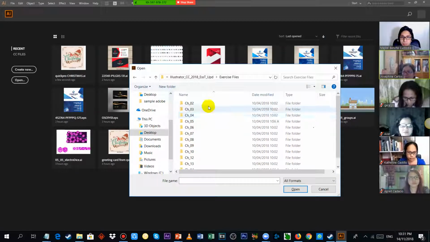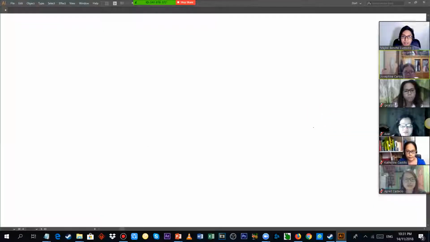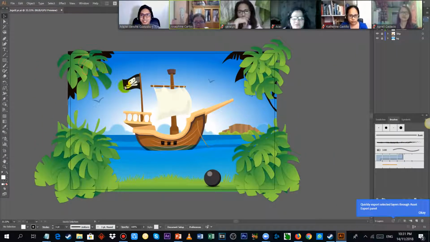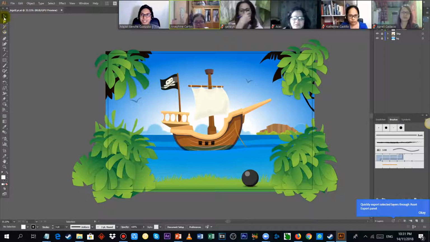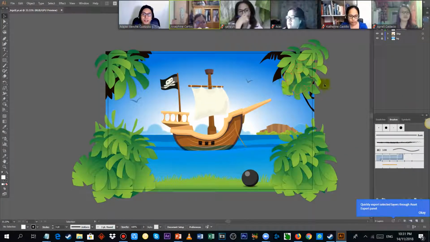Number 4. 403. There you are. Okay, so kita niyo may boat, no? Okay, may boat. So let's start muna with selecting different tools. So first of all, when you have an image, by the way, am I clear na?